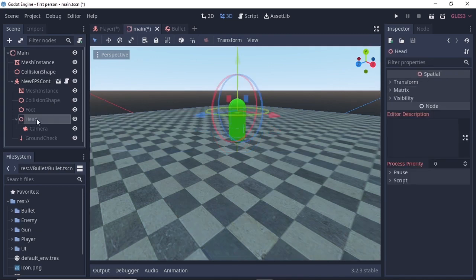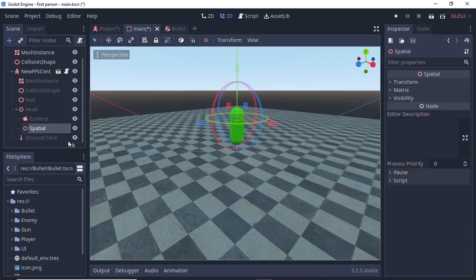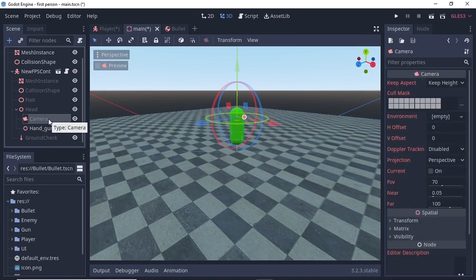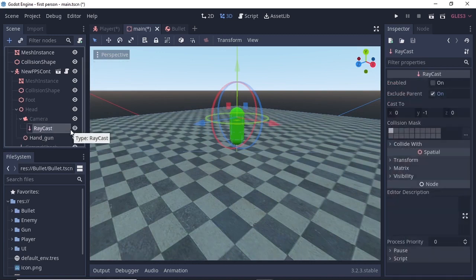Next, select the head node, add a spatial node to it. Rename it to handgun. Next, select the camera, add a raycast node. Rename it to camcast, which is short for camera cast. Next, under the inspector of camcast, click on enable and change the Y to 0 and change the Z to -100 or a larger number. The larger number should be a negative value.